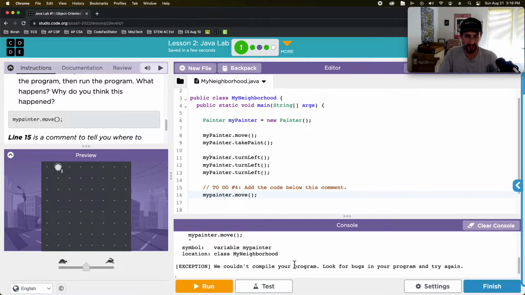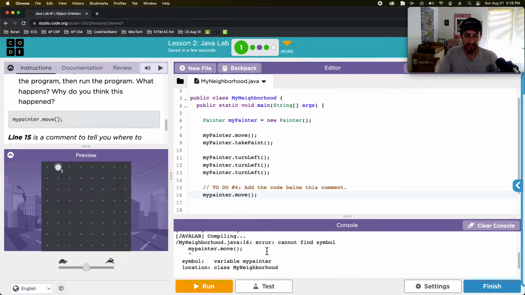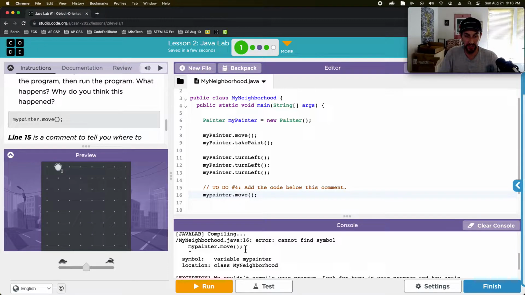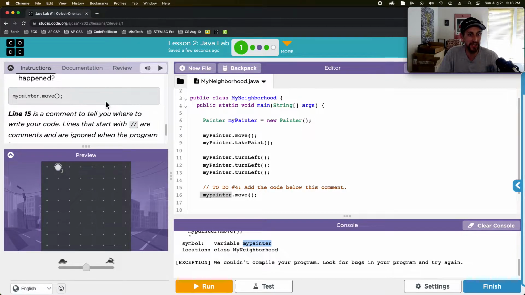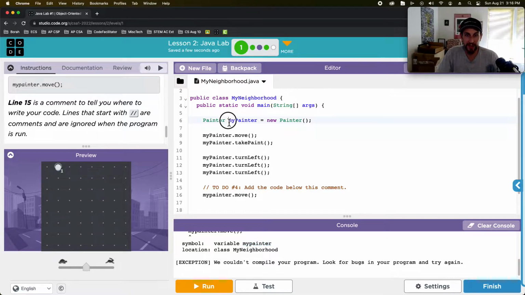It's connecting, and then I have another exception. So it says can't find symbol myPainter.move. Okay, so the symbol, variable myPainter, location, class MyNeighborhood. This is giving me some more information about the file that I'm in. So the location is this class, MyNeighborhood, and we see the symbol variable myPainter. So on line 16 where I added myPainter, that's got the same capitalizations, lowercase m, lowercase p, but I'm seeing up in my code on line 6, the only other term, myPainter, has a capital P.